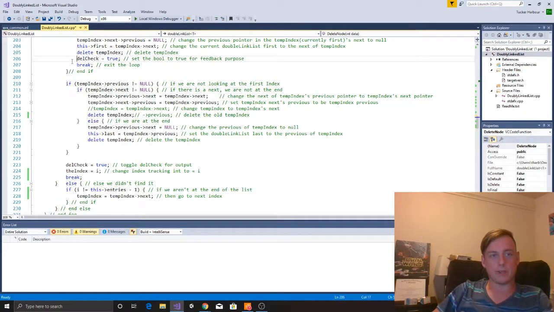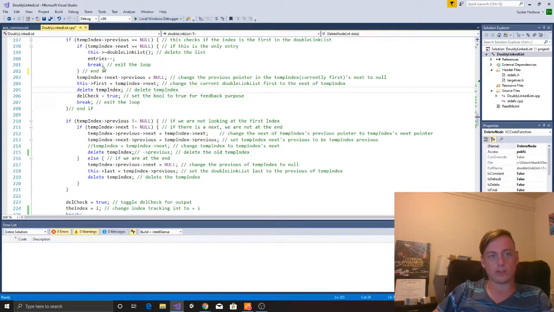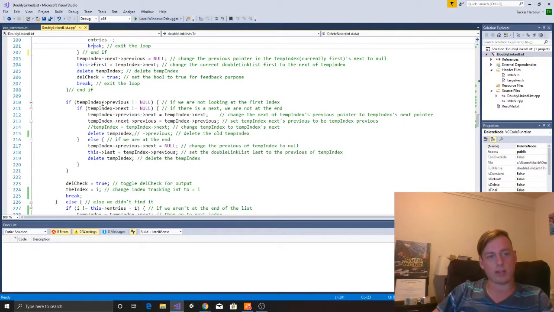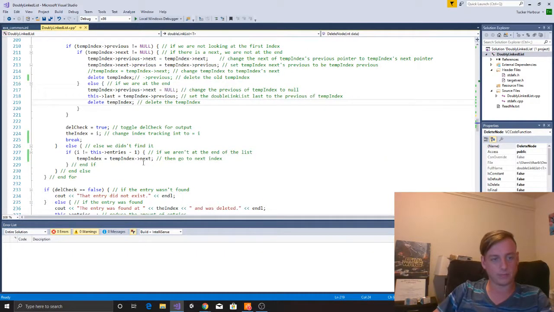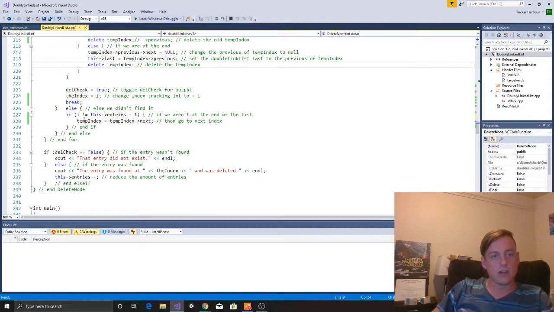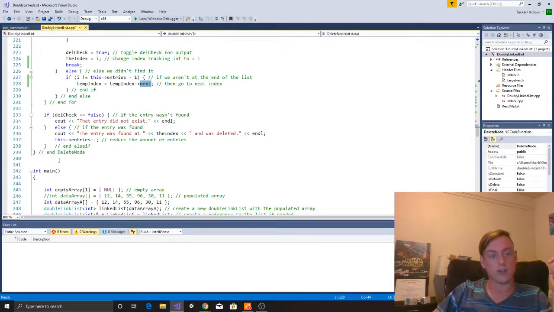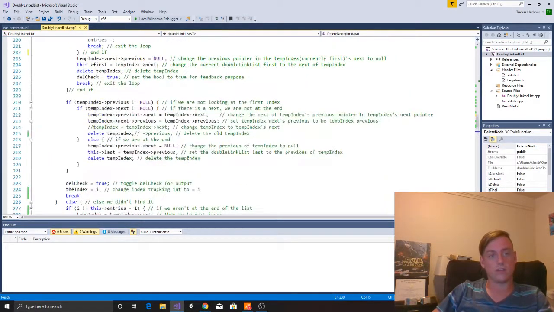So we're breaking up here, but we're also breaking here, but we're not breaking in here or here yet, because it just finishes through. And then we say, if we didn't find it, and we're not at the end of the list, then change temp index to temp index next. So that's how you iterate what you're looking for. And then that's how you delete the node.